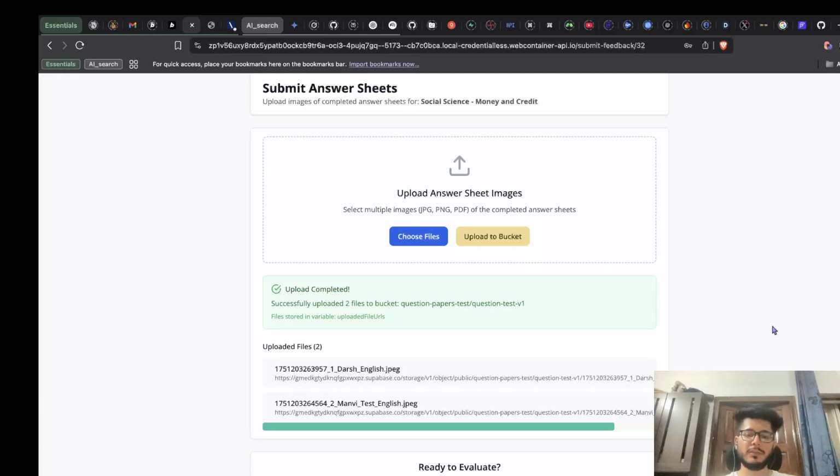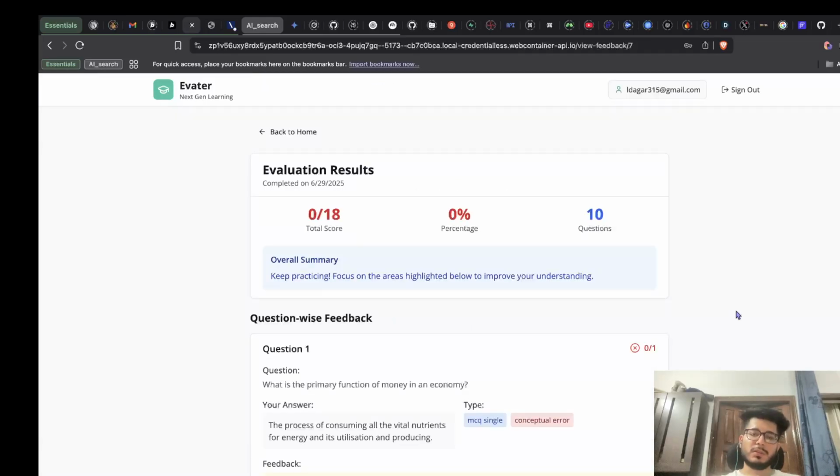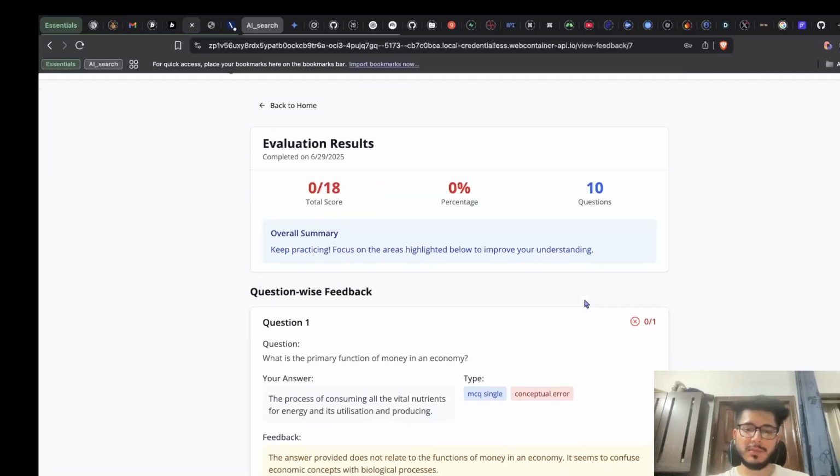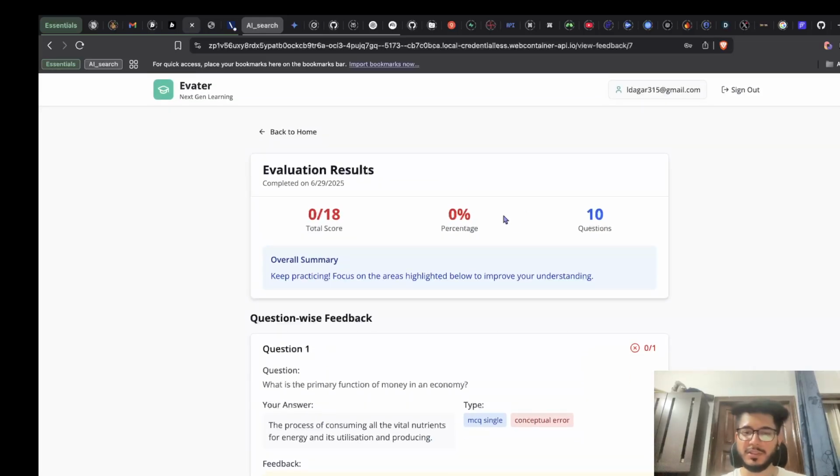On the backend, first we are using OCR from Gemini 2.5, and then again using GPT 4.1 to grade. This will take about 10-15 seconds. As you can see, because these test sheets were of course not filled according to the exam, I just generated it, so the person scored 0.